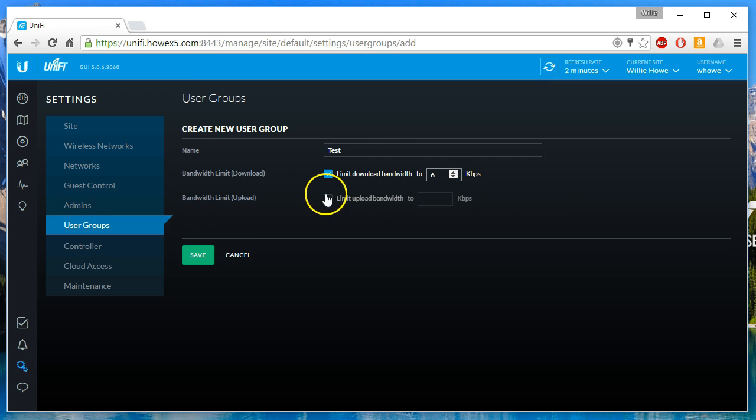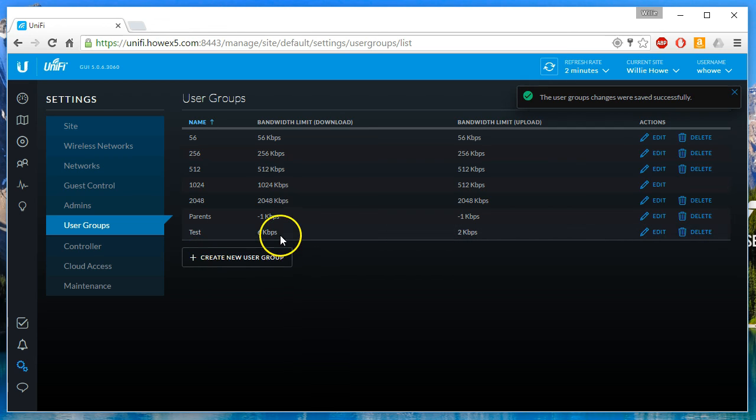6 kilobits per second. This would be torture. Like, your device would be connected and would be doing nothing. Well, it would be trying to do something, but I can't even imagine. I mean, you might as well send a carrier pigeon.